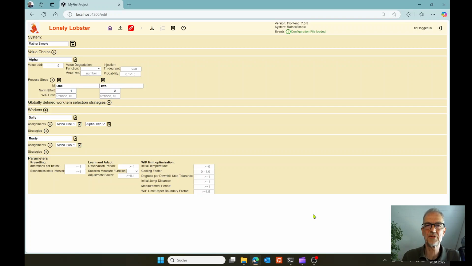Hey, welcome back to the second section of our journey through the Lonely-Lobster application. In the last section, we saw how to load a configuration file into the browser and have a view on it via the editor.